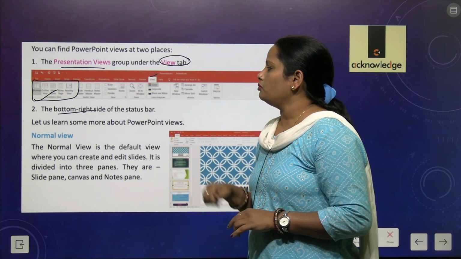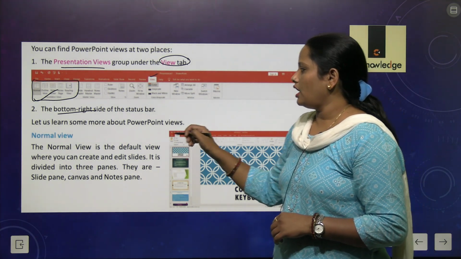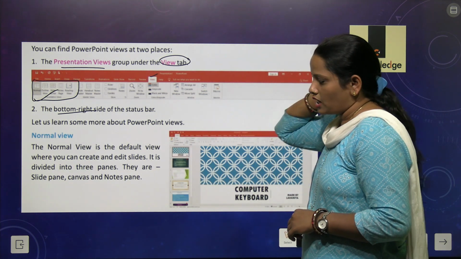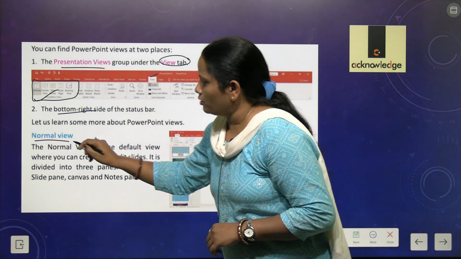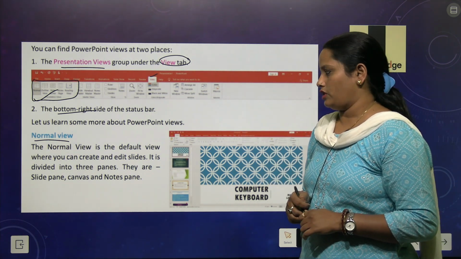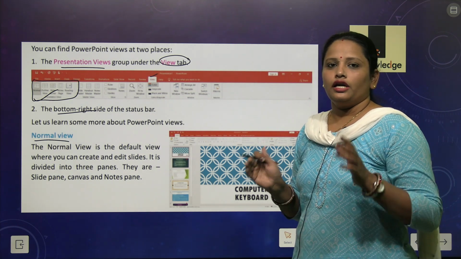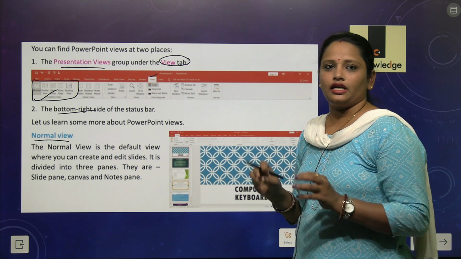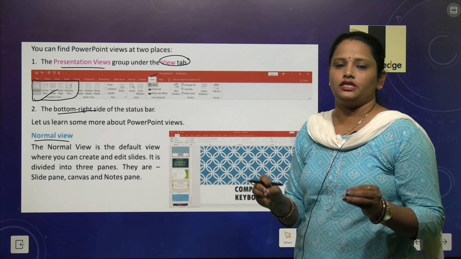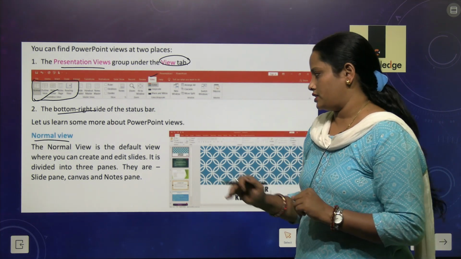Let us learn some more about PowerPoint views. The first one is the normal view. The normal view is the default view where you can create and edit slides. So in this we can create and edit slides and it is the default view. Whenever we open our PowerPoint, this view will be in front of us.